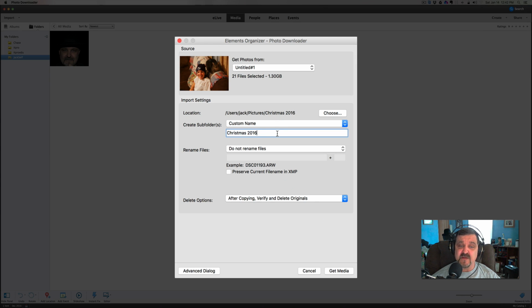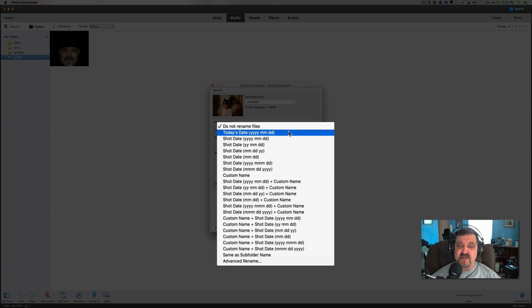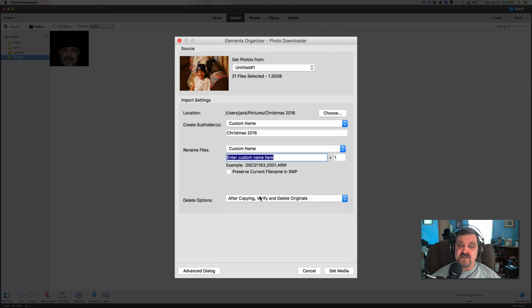Now, do we want to rename the files, or do we just simply want to leave the files, the example here, DSC01193.arw, which is a raw file? I think we'll just leave them as the default. Now, by all means, you can rename those. You can rename them by the date you're importing them. You can rename them by a custom name. So say if you wanted to do a custom name and maybe you wanted to do that.